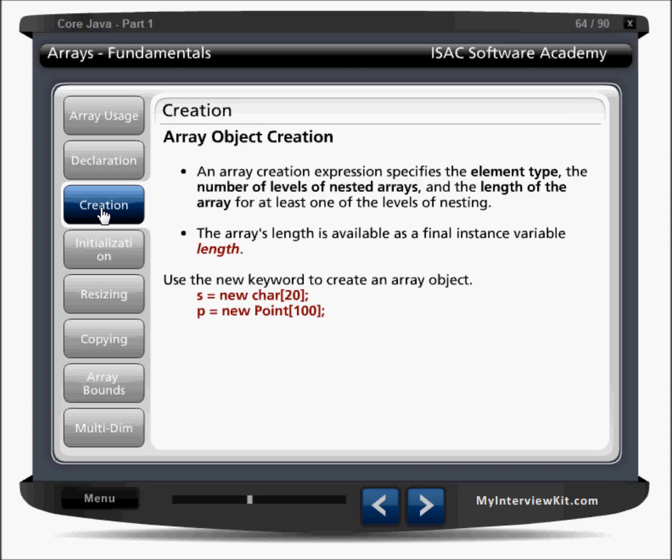So there's one length property for arrays, because whenever we declare an array, one array object gets created, and that array object has one instance variable, that is length. So that length is whatever we are passing here, 20, 100. So I have 20 and 100 here.